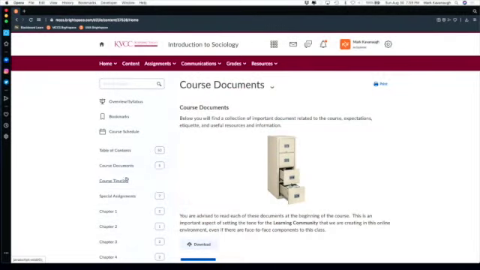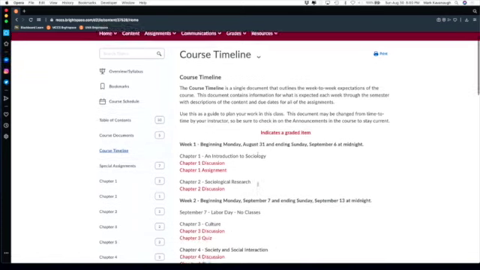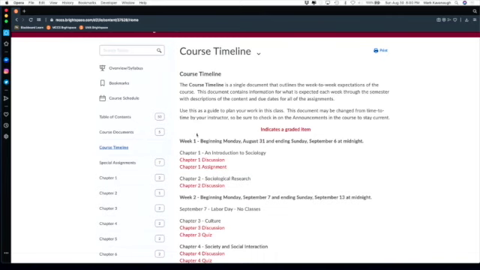thing called the course timeline. Now you click on the timeline, and this is where you find out what we're doing in any given week. So here we are in week 1, and we're doing chapter 1, an introduction to sociology, and chapter 2, sociological research. And you can see that this week entails 2 discussions, one for chapter 1, one for chapter 2, and 1 assignment. That's a written assignment that you write in a word processor and you upload it to the Dropbox.